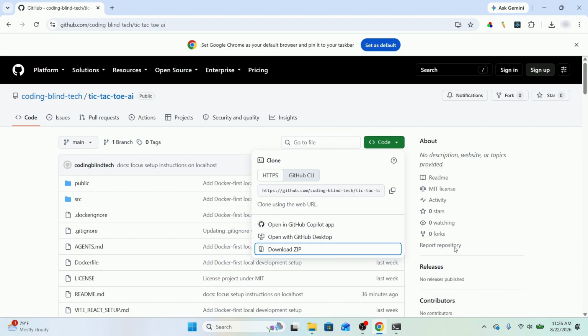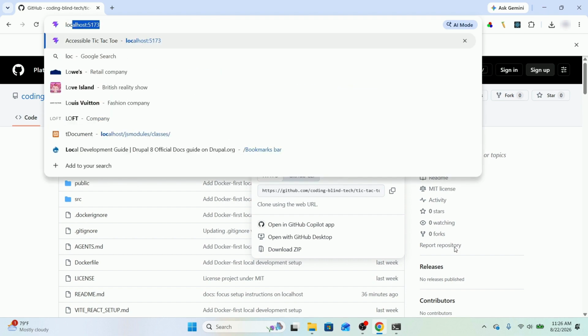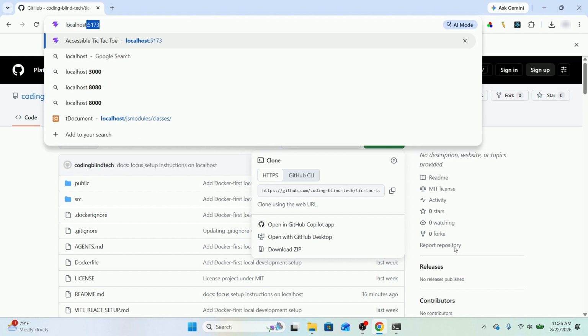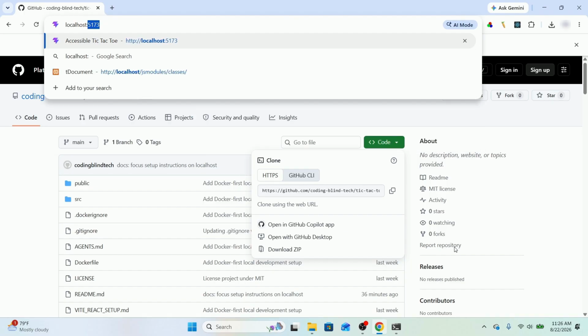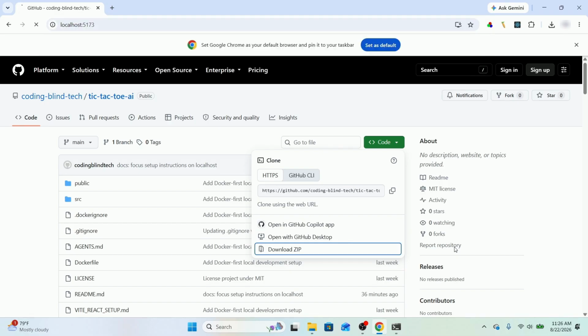So now that we're in the browser, I'm going to press Alt-D, as in Delta. And then I'm going to type in, and I want you to do this too whenever you get it running, localhost, no spaces, colon, and then you want to type 5173, and we want to hit enter.